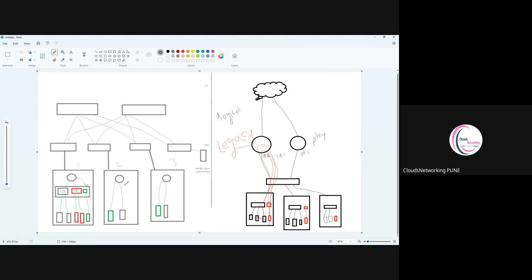Any questions, guys, on routing? No, sir. No, right? Okay, so now the next is firewalling.